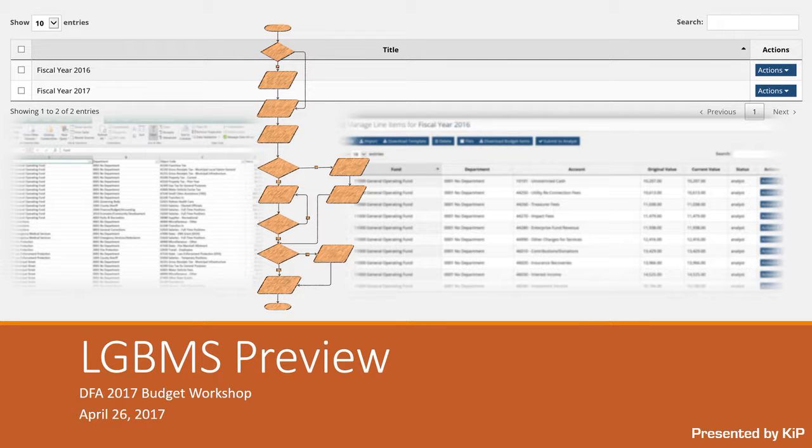We are excited to present to you a preview of LGBMS, a system that has been in development since January. During this first phase, the goal is to provide you with the ability to load or enter your budget, submit budget adjustments, and submit your financial reports.